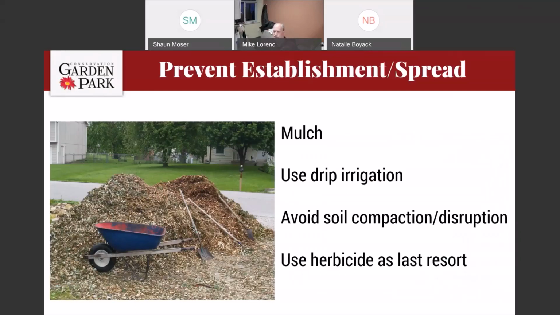So use of a drip irrigation. So the water is getting on the ground underneath the mulch, and so weed seeds that are arriving on the top are sitting on top of the mulch, and they're not getting watered. The stuff underneath might be getting some water, but they're not getting a lot of light because of the mulch. And so mulch and drip irrigation are 2 of the single best things you can do to keep weeds from establishing in your landscape. Avoid soil compaction, avoid disruption.